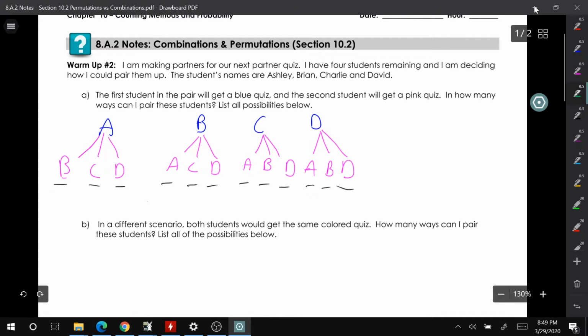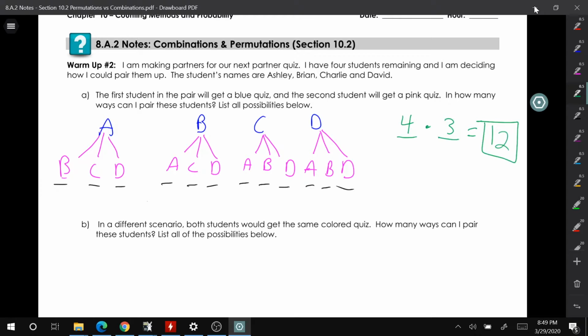Or you could have said, wait a minute, yesterday we learned, well, we have 4 options for the first partner and only 3 options for the next one, and we get 12. Okay. So in this one, order mattered. It mattered who got that blue quiz because the other person in the pair got a pink one.